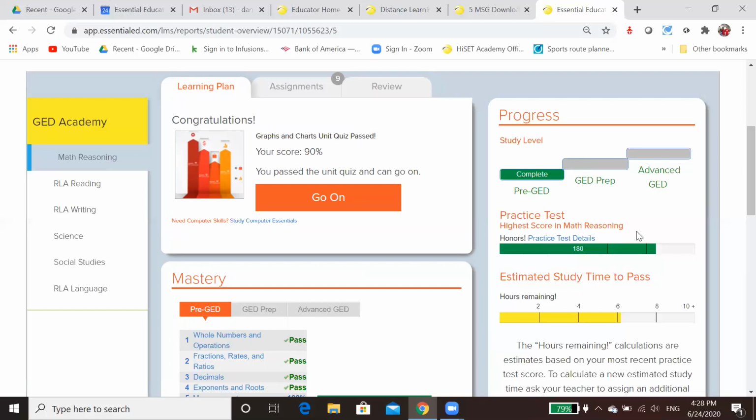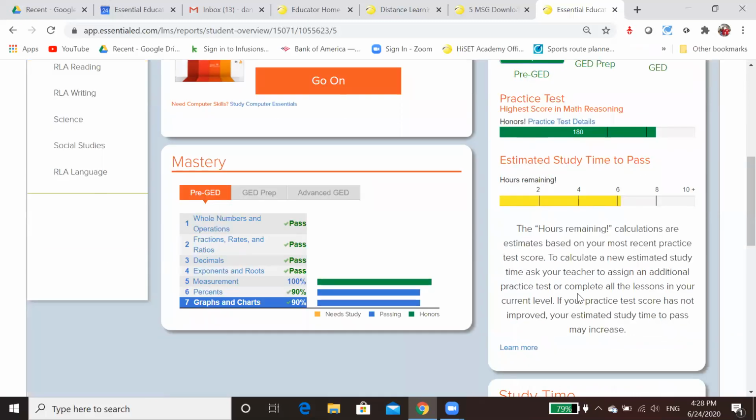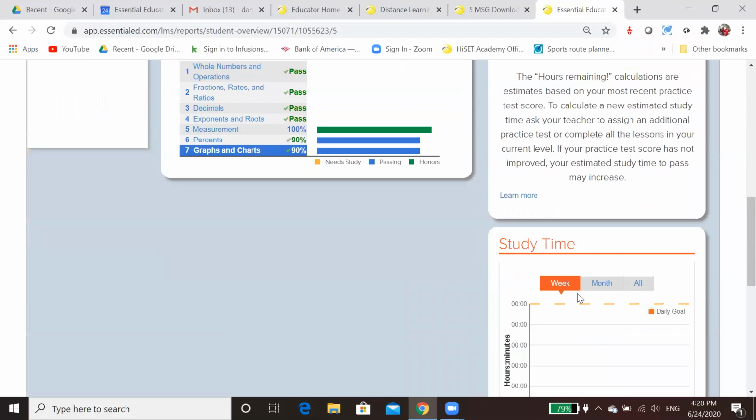It'll show his highest score on our practice test and an estimated study time to pass. Now this one's a little messed up because this is a dummy student and his scores are all kind of all over the place, but they estimate the study time to pass based on test scores. And so they'll get an estimated study time to pass, which is meant to motivate students.